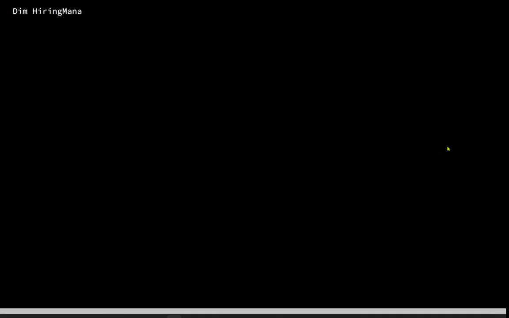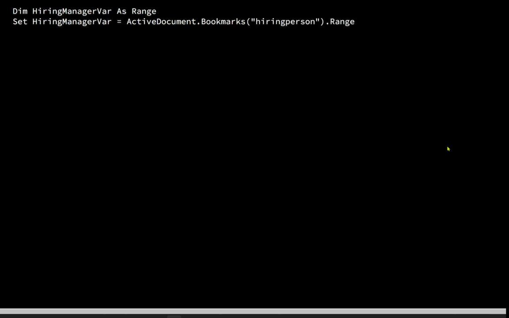The first thing we're going to do is create a variable called HiringManagerVar, and we're going to set it as Range. Then we're going to set that variable, as we're doing now, to the ActiveDocument bookmark, and the bookmark's name is hiringperson.Range. Then we set the hiring manager variable text to the hiring manager name value of the text box in our form.